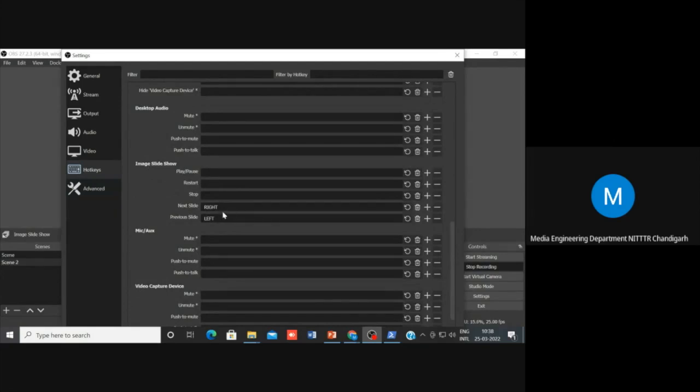So for the next slide, you can give any key in this. I'll delete this one now. Whatever key you will press, it will come here, and when you record, you will have to press the same key to go to the next slide, because you have selected that key in the hotkey setting. So for the next slide, I'm going to give a right arrow key. For the previous slide, I'm going to give a left arrow key.